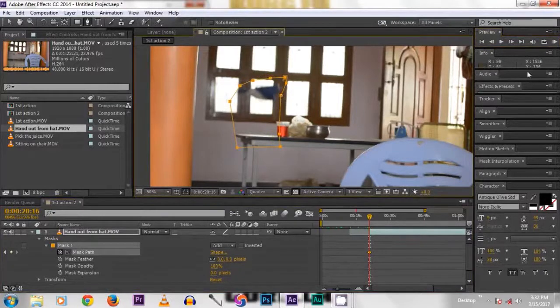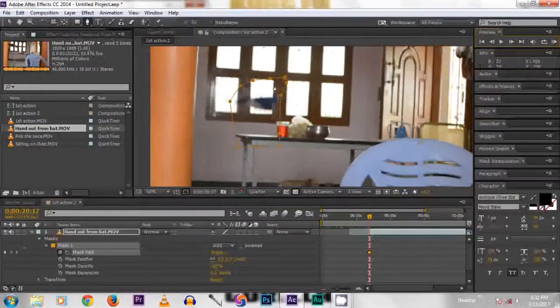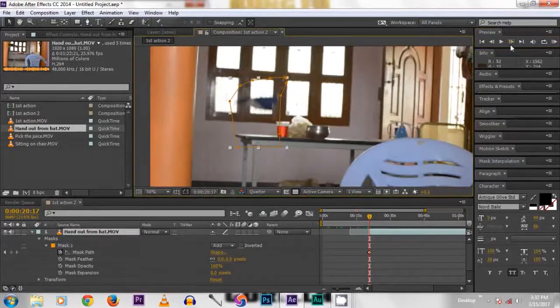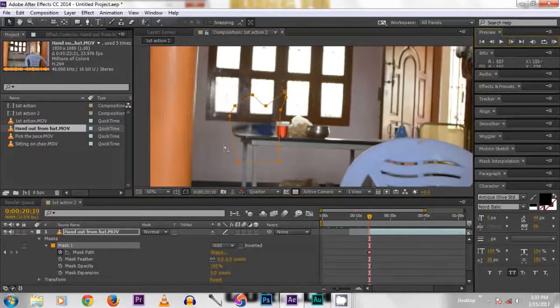Click the stopwatch to get animation on the mask path. Then go frame by frame to cover the hat part. It is to hide the person, that is me in that footage.